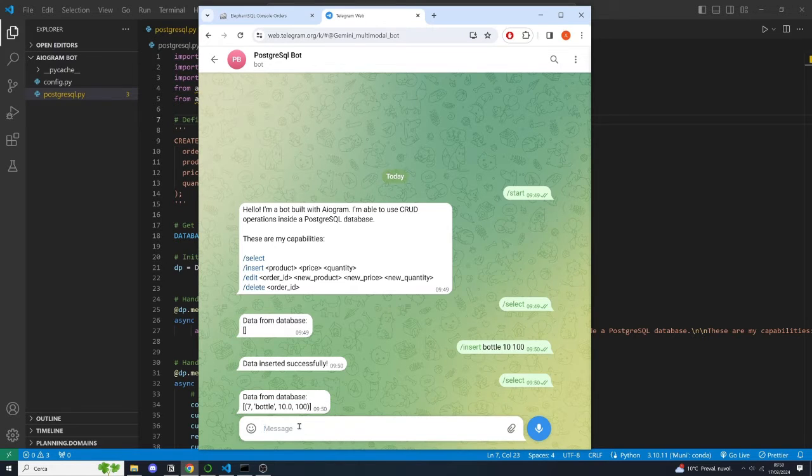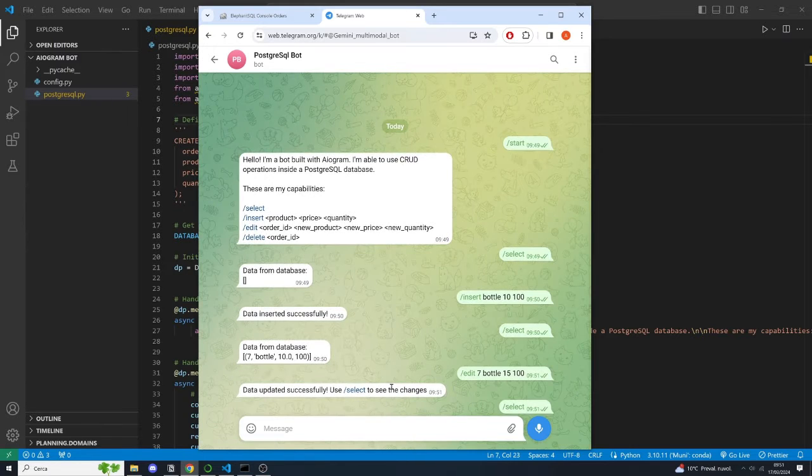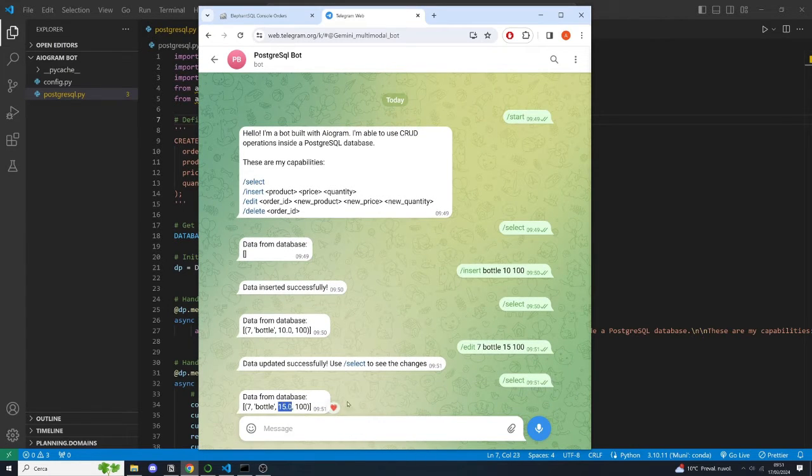But right now, what we want to do is just to use the edit method to edit the record with the ID of 7. So we can use the order ID 7. The new product, let's say, is just again the bottle. I just want to change the price of the bottle, not the name. The new price is not 10, is 15, for example, and the new quantity is always 100, for example. So the bot says that updated successfully. Use this /select to see the changes. And right now we can see that the price has changed.